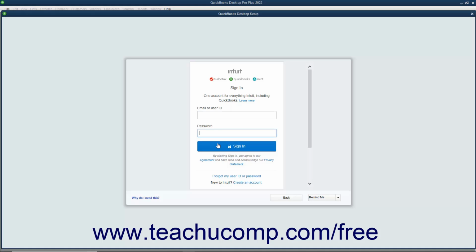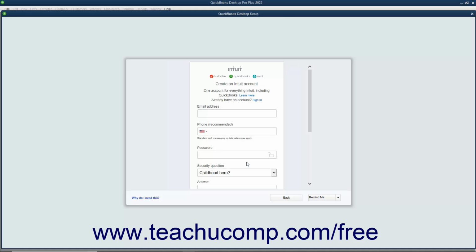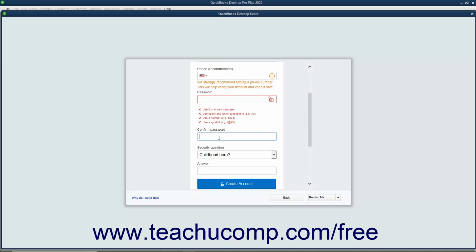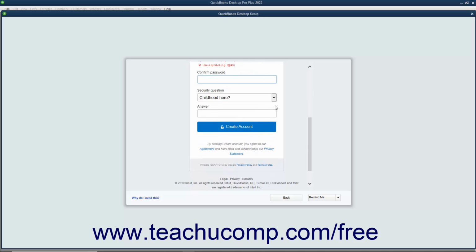Then enter the password for the Intuit ID into the password field, and then click the Sign In button to sign in. Alternatively, to create a new Intuit account, click the Create an Account link in this page to show an account creation screen. Then enter an email address to use for the Intuit ID into the Email Address field. Optionally, enter a phone number into the Phone Recommended field. Enter an account password into the Password and Confirm Password fields. Then select a security question from the Security Question drop-down and type its answer into the Answer field. Write the question and answer down as you may need it to validate your identity later. Finally, click the Create Account button to create the new account.